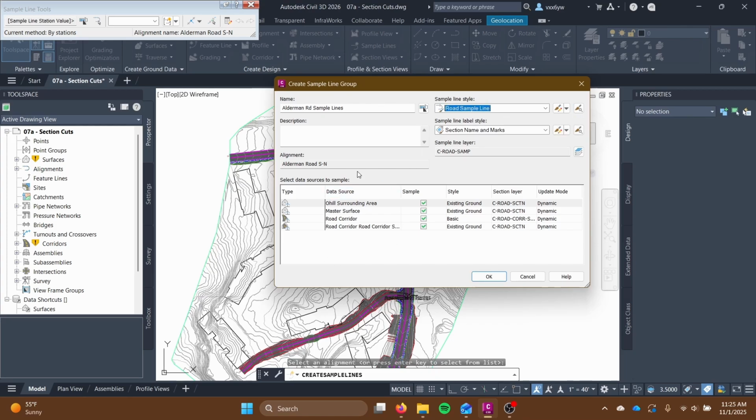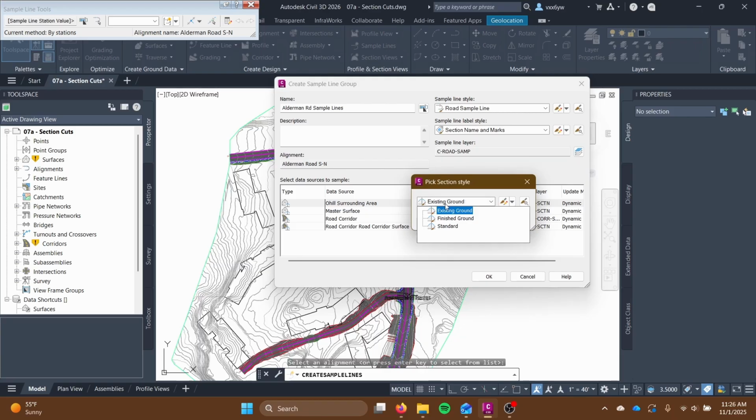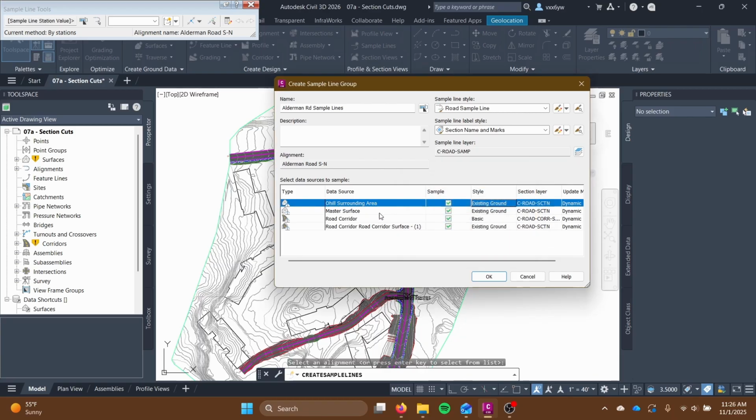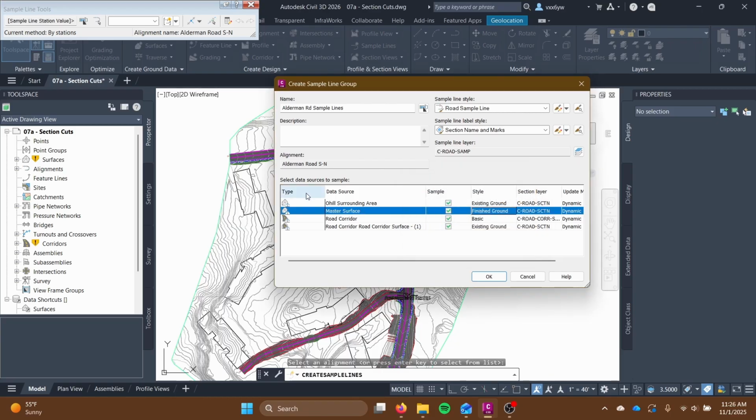And now it's asking what data we want. So here we want our existing surface, our finished surface, and our corridor. So I will expand this tab a little bit. Our O Hill surrounding area is our existing surface. So I will make sure this is in existing ground. I have it called as master surface, but whatever you have it called as, this is what should be your finished surface. So that might be EG and FG, composite surface, whatever that may be.